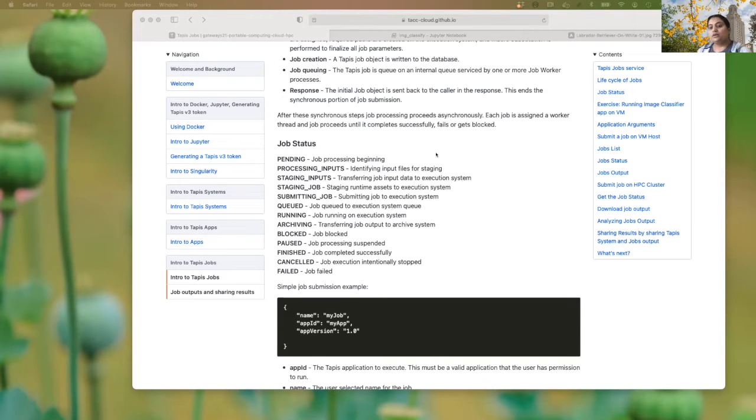You can also cancel your jobs intentionally. For a certain reason, if you feel that you haven't provided the proper inputs that you want, you can cancel it in between so that you don't lose resources. In that case, it will enter a cancelled state. And if something goes wrong with your application, it will end up in the failed state.